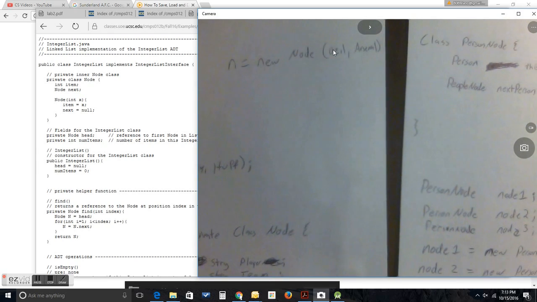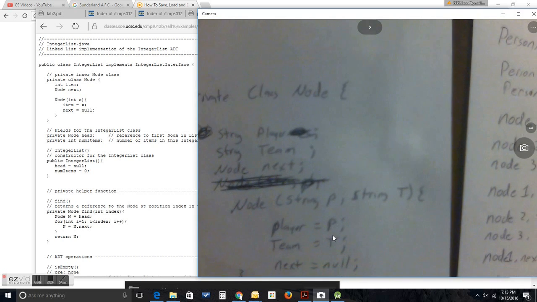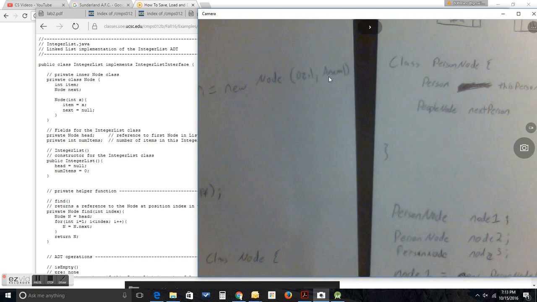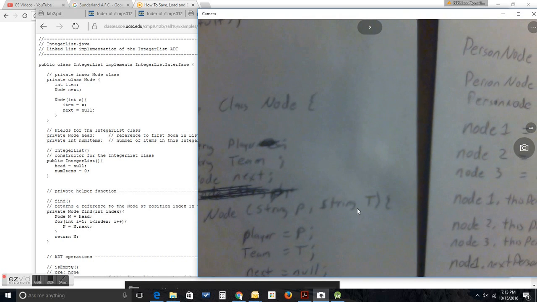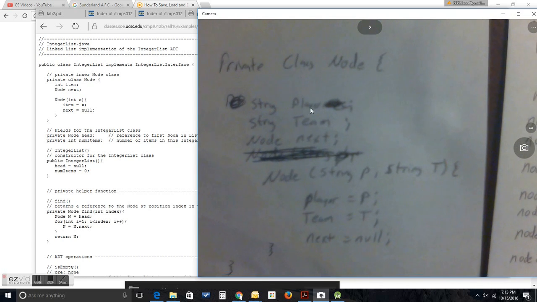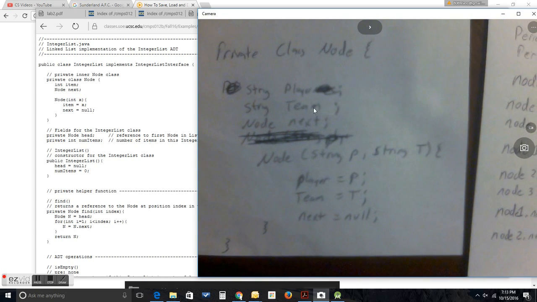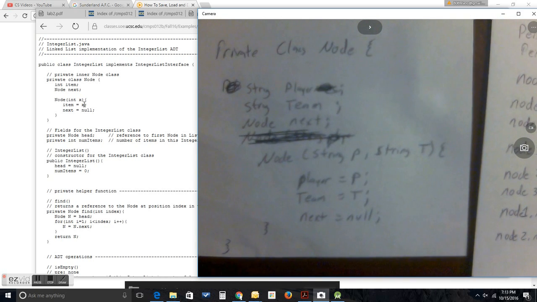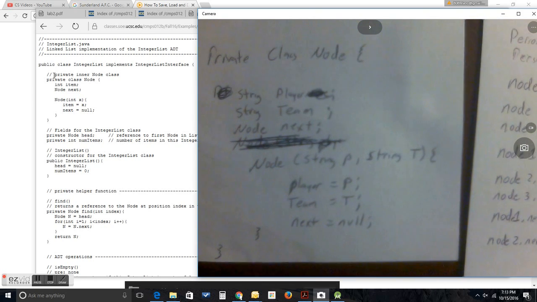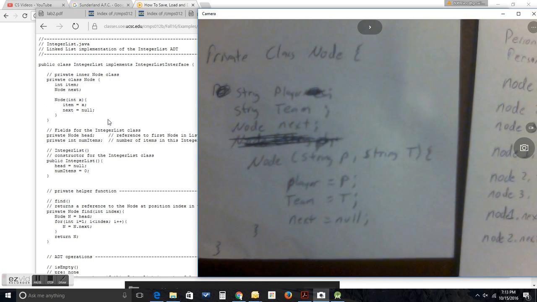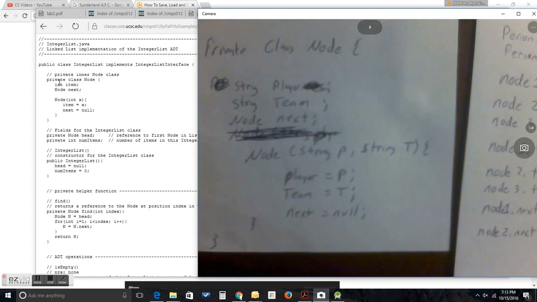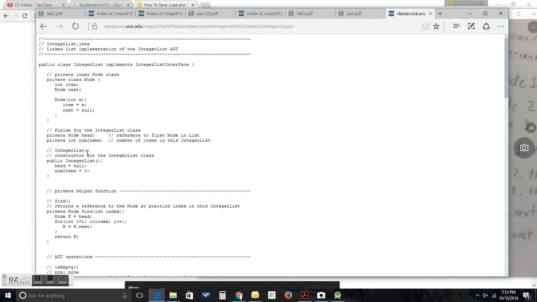And the first value passed in here is Ozil. That would come in as this P, and we would assign it to our internal variable called player. In here, the second string we pass in is Arsenal. That would come in as this string T. We would assign T to the team, and we'd have a node where the player is Ozil, the team is Arsenal, and then the node next, just like before. So if we took our node class and replaced this node class in their integer implementation, we'd have a linked list of these dictionaries instead of a linked list of integers.